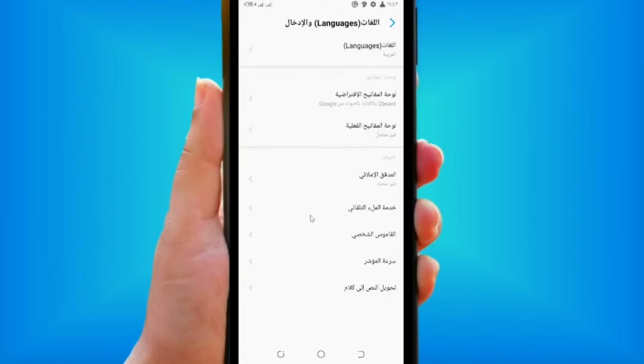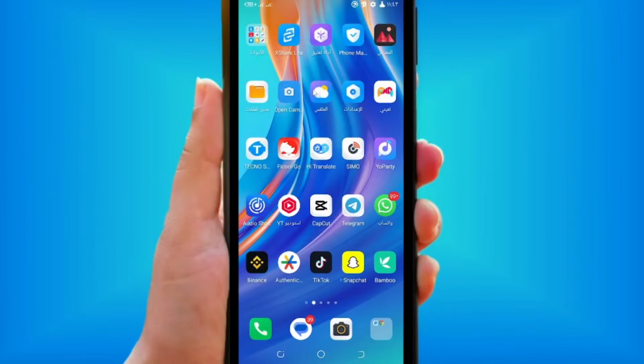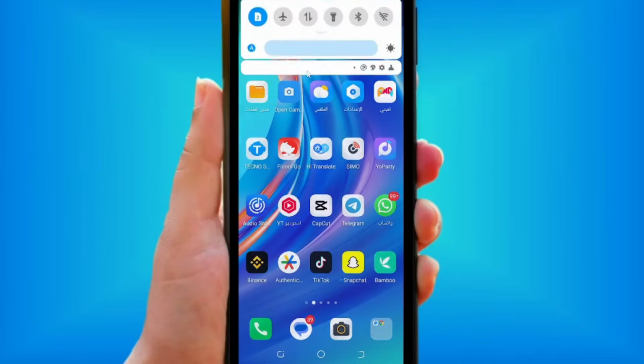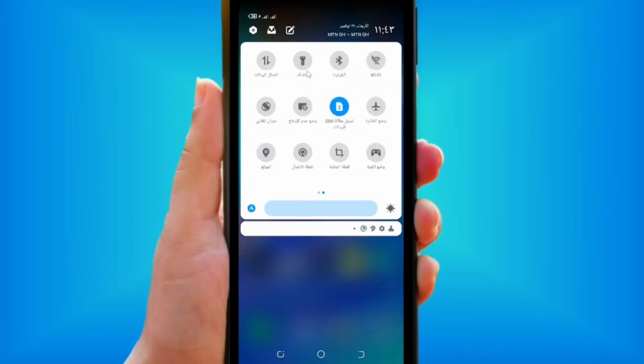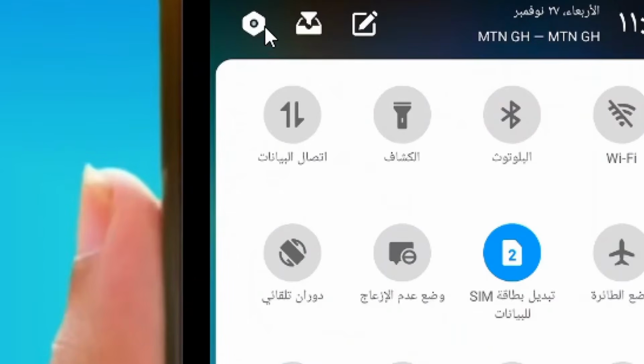How to change language in Android phone from Arabic to English. Okay, so all that you have to do is just look at the top of your phone where we have the notification bar and then scroll it down. Okay, and then from the left top corner you are going to see this settings.